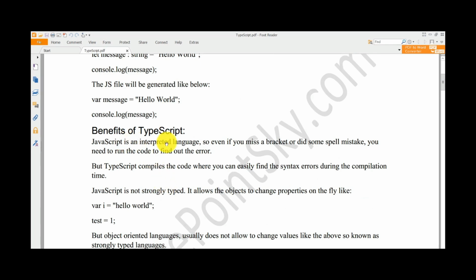But next, what is the benefit? Why are we going for TypeScript? As I said, we are comparing it with JavaScript. Let's say JavaScript is an interpreted language. That means, let's say you miss some bracket or colon, or make some spelling mistake, then you need to run the code, and then it will give you the error. It will not compile the code. You have to run the code, and then you will see, okay, this is the error here.